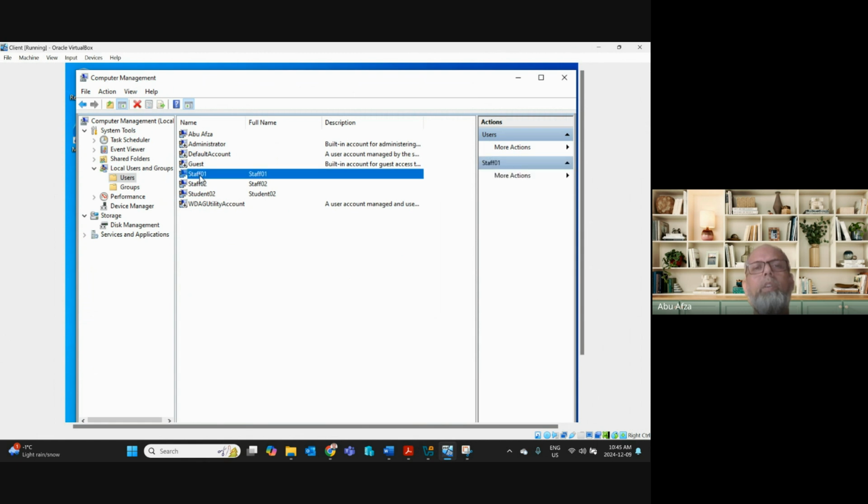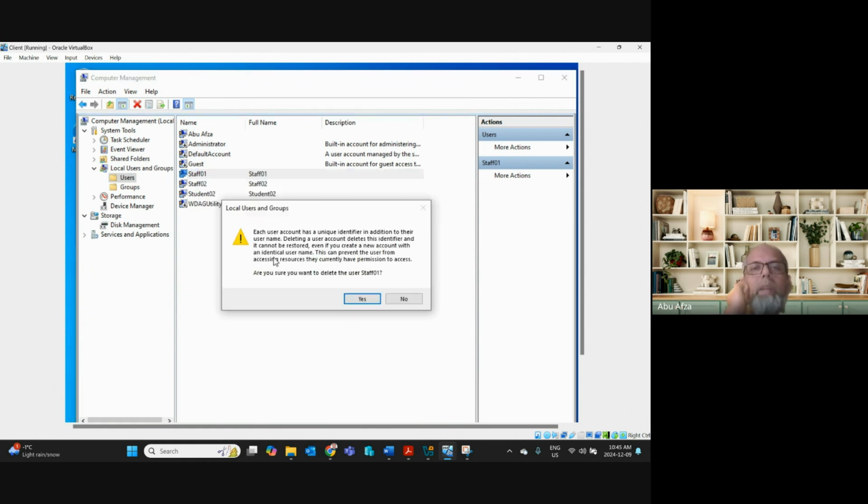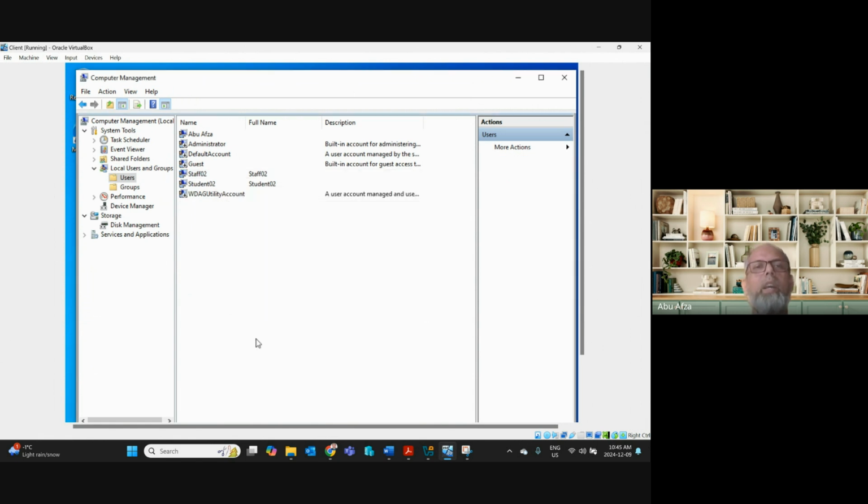Same way, if you think I don't need the first one, right click, delete, same types of message you can see. Do you want to delete? There are lots of things, give the permission. So do you want to delete it? Yes, obviously. Then you can see your user will be deleted.